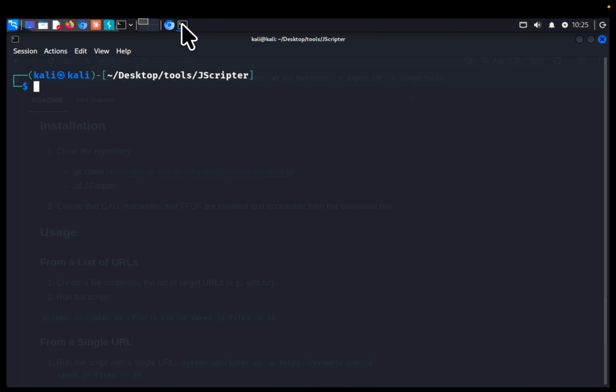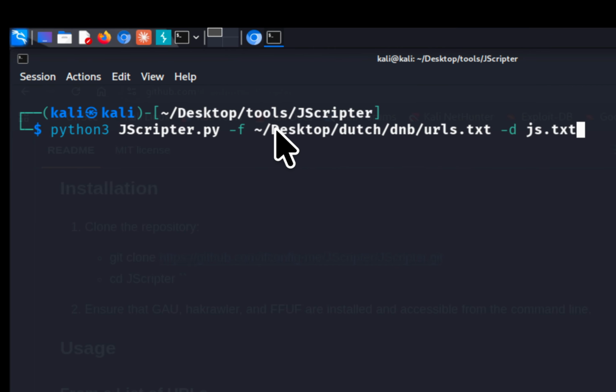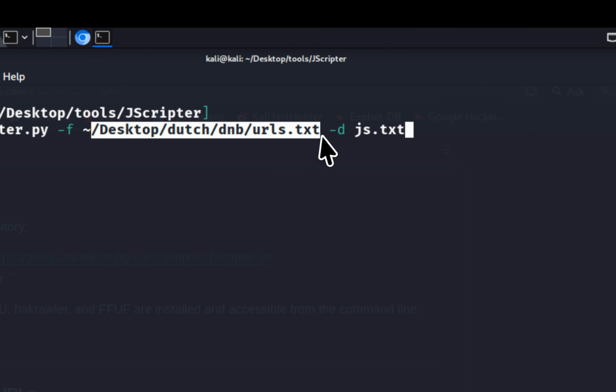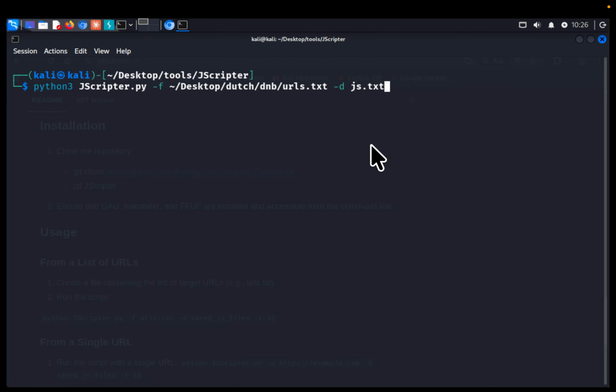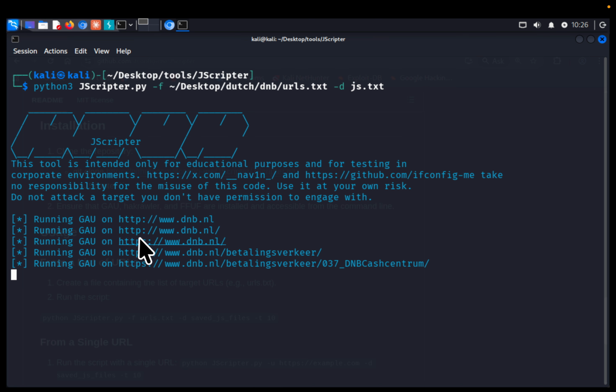Okay, python3 JScripter. I've taken these Dutch URLs, and then let's do dash d to js.txt, and it's running. After that, I think it will use Hakrawler. And also, I don't know why it is using FFUF.